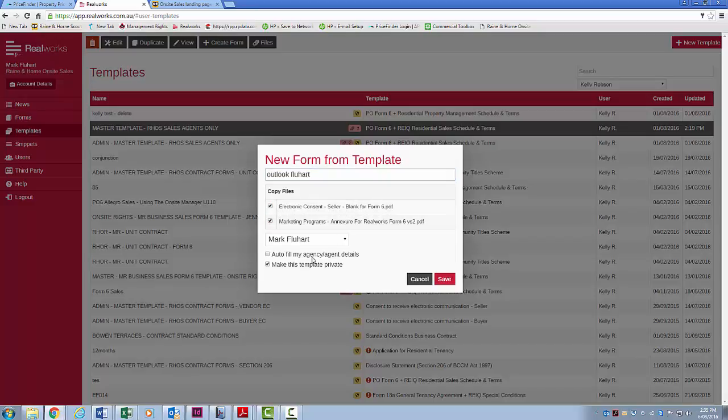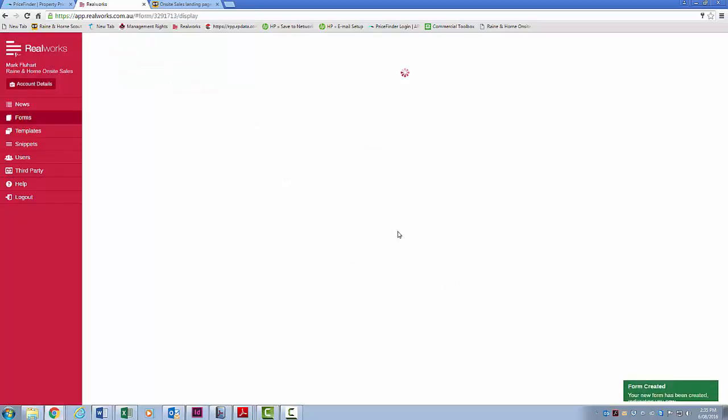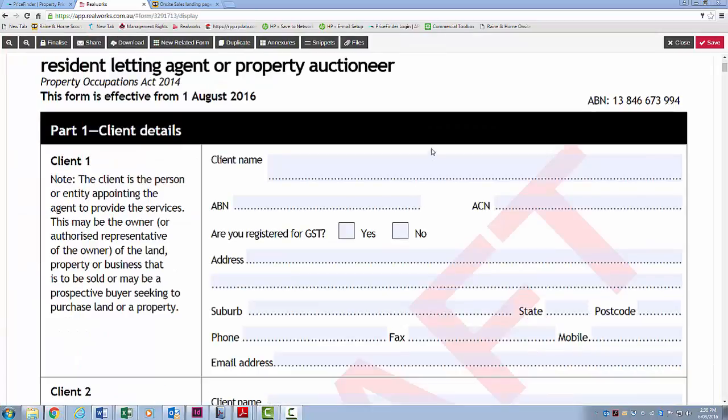Once they're both ticked, we need to ensure the Autofill My Agency Details is unticked, as you can see here. Ensure your template is private, otherwise all the people in the network will see your form. Once we've completed this, click Save and it will open up the new form. Now that the form is open, we can start filling the form in.